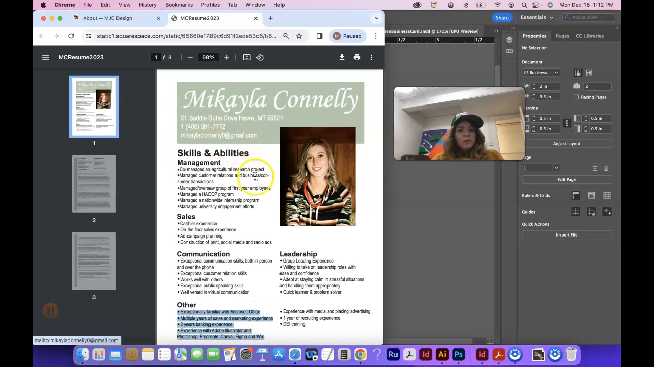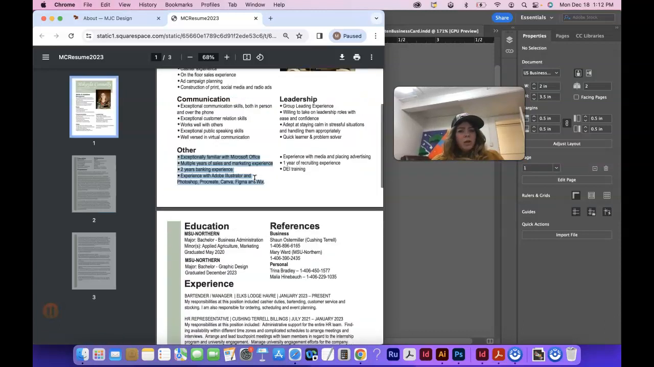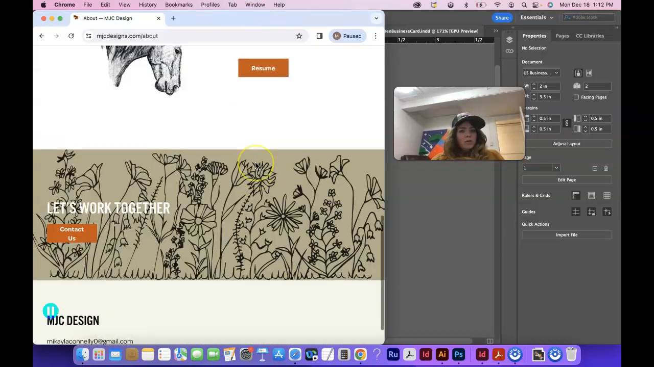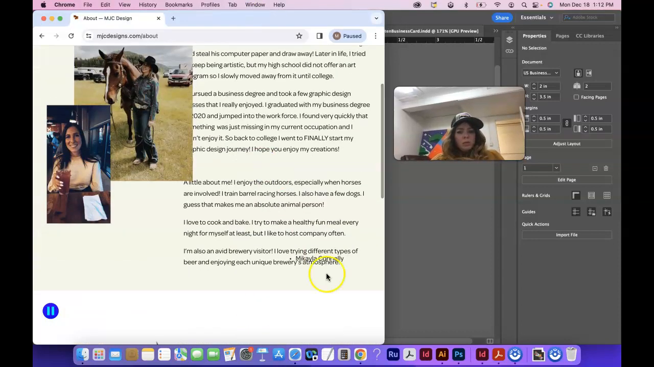Let's see here. Yeah, everything else is looking pretty good. So great work on this. I think everything else is looking pretty good.